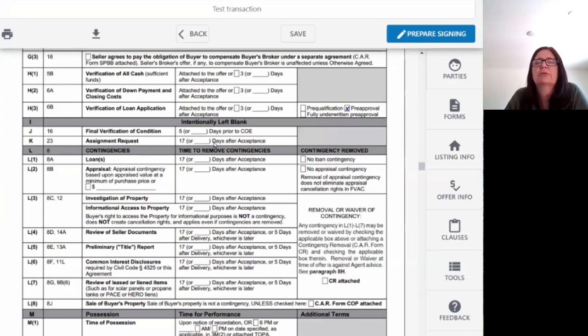And we're just saying that it'll be done within 5 days of closing escrow. An assignment request is if you want to assign this contract to a different buyer, you by default have 17 days to do so. And then we get into contingencies, section L.